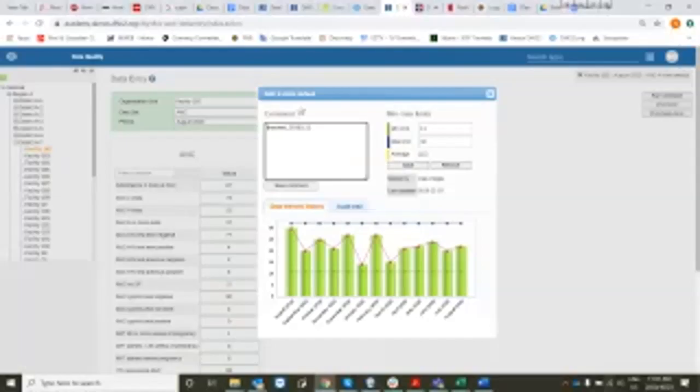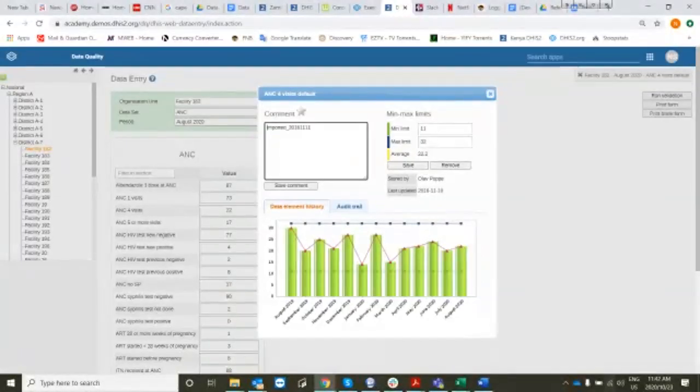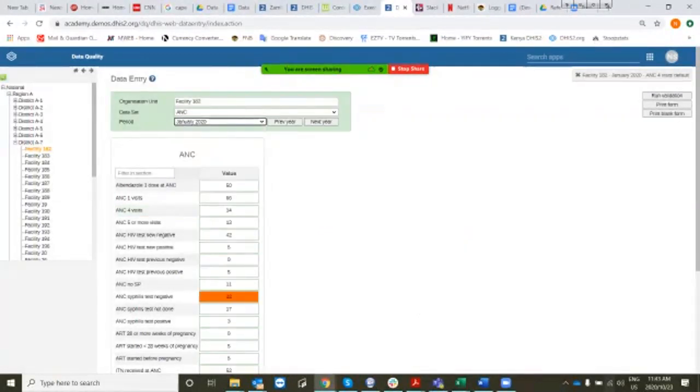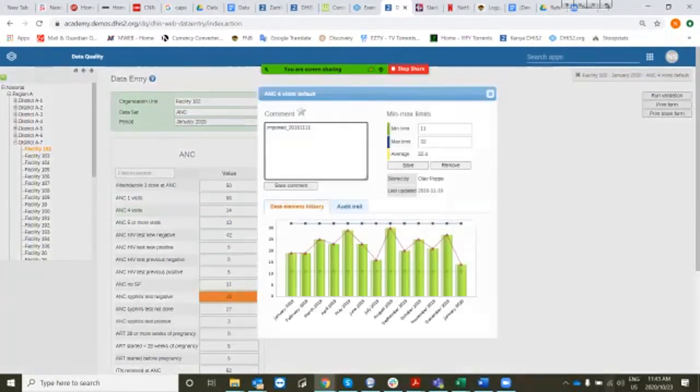Associated specifically with the organizational unit and the data element. It is going across multiple periods. Let's have a look. January 2020 is a low value. Let's change to January 2020, ANC 14. And here we could say, why is this value so low?